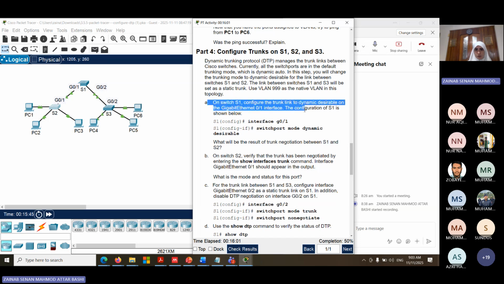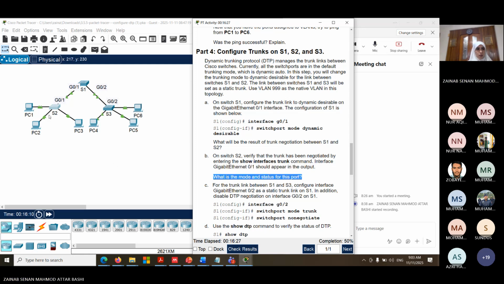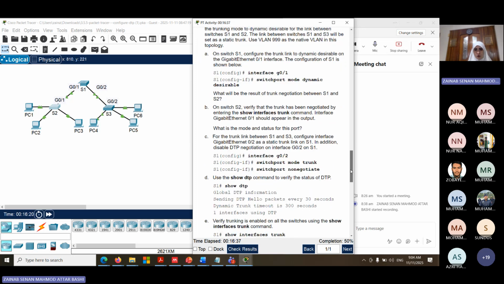On switch 1, configure the trunk link as dynamic desirable on G01. The configuration is done. What will be the result? We see some communication happen, some messages received by switch 2. On switch 2, verify that the trunk has been negotiated, done, by entering the show command. The gigabit Ethernet interface should appear in the output. What is the mode and status for this port? On switch 2 it is auto, and switch 1 was desirable, so they discussed and formed the trunk.